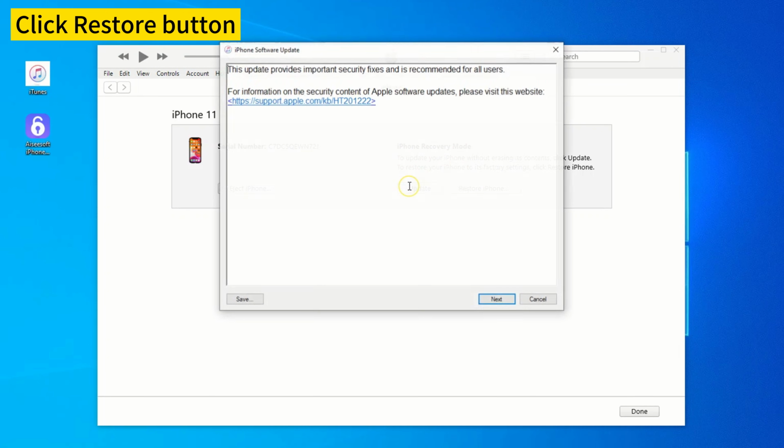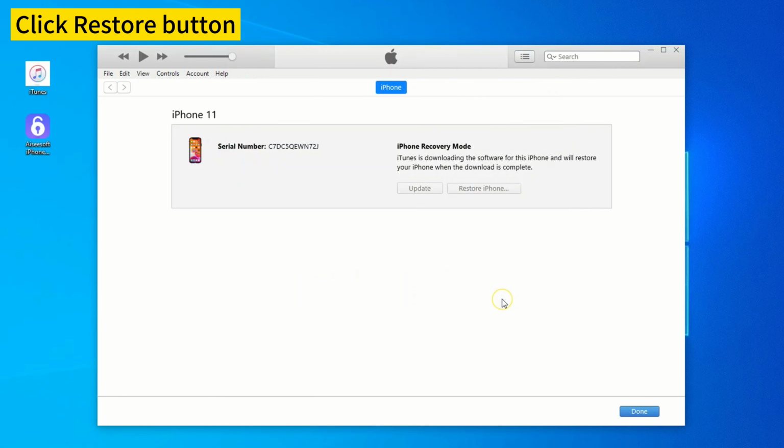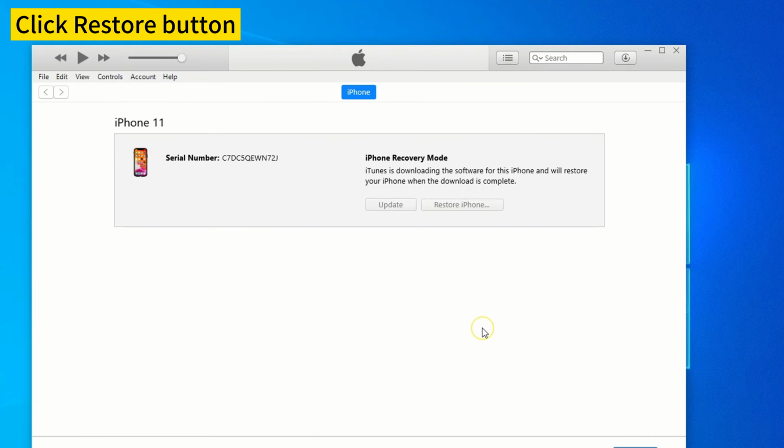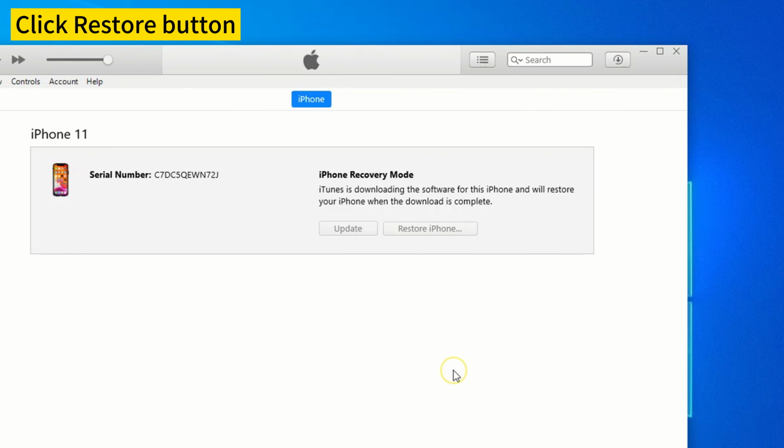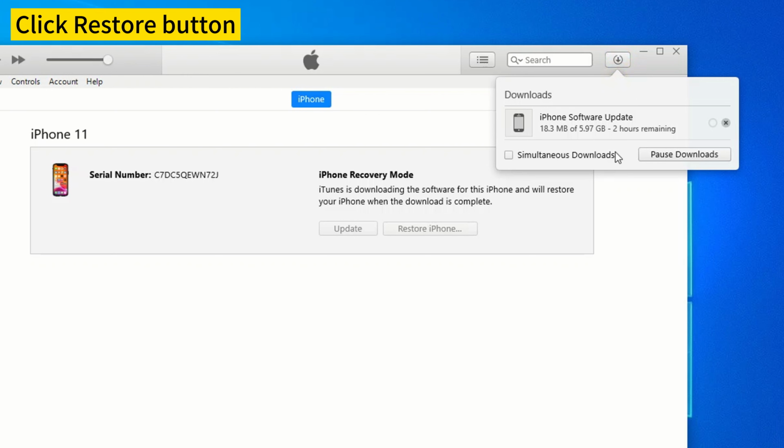Proceed to click the restore option. Follow the prompts and the reset process will begin. iTunes or Finder is downloading the latest version of iOS on the device. You can check this via the progress bar at the top of the window, and once the download is done, iTunes will restore iPhone to factory settings.